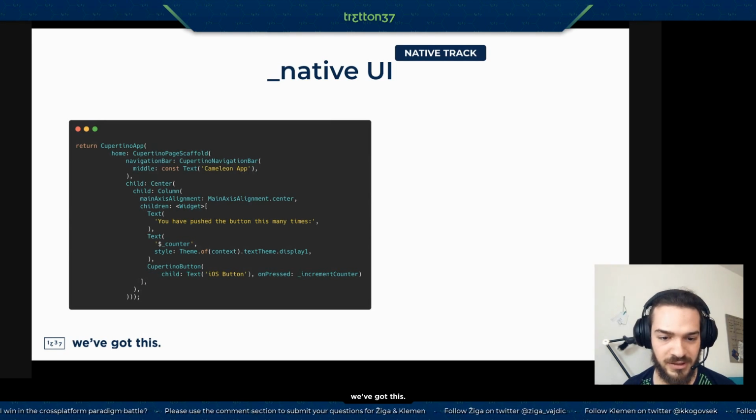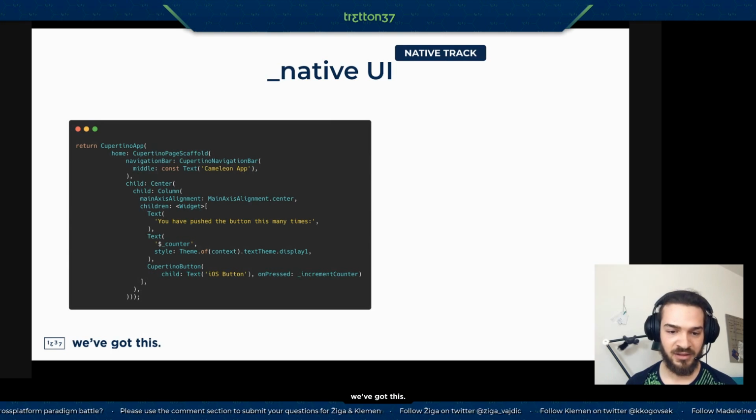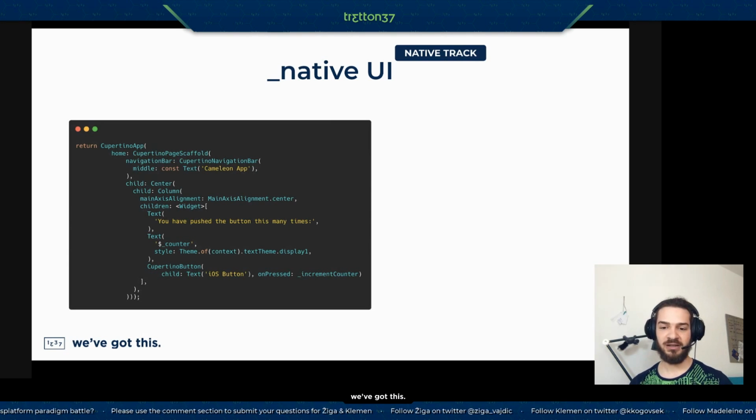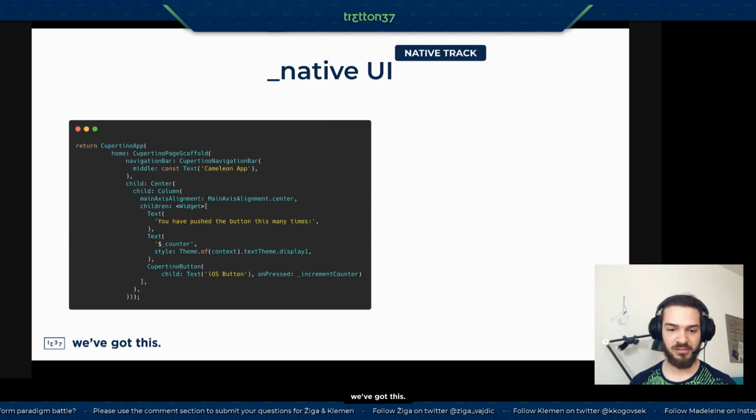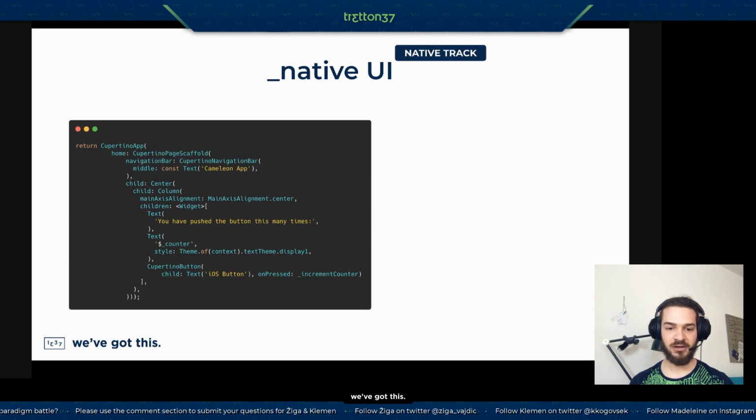And here we see that we need to change all the material references to Cupertino, which is a library in Flutter core that mimics iOS. And because we don't have a floating action button on iOS style apps, we will just add a simple Cupertino button in the section with text. So let's see how this works.